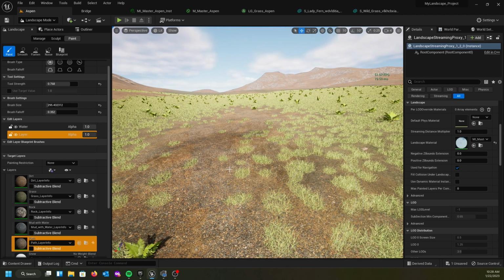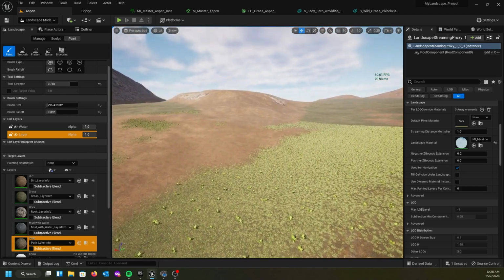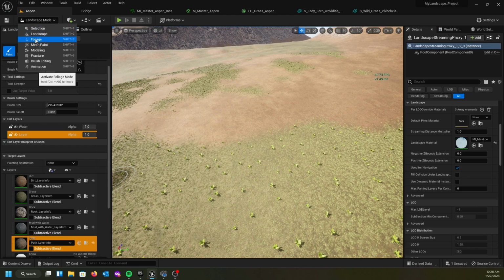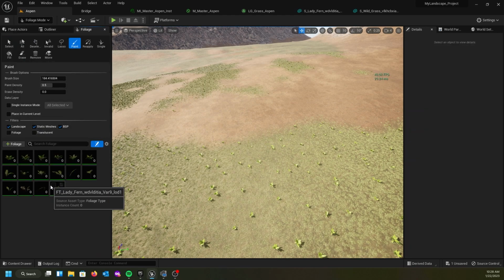Okay, now that we've got our system set up for doing our procedural, let's go ahead and paint some trees and some other things into our scene as well. Okay, so let's go up here to our landscape mode, and we're going to go to foliage. Okay, and you can see when I brought those ferns in, it automatically populated them into here for me, probably because I had it open at the time. But we can put other things in here as well.